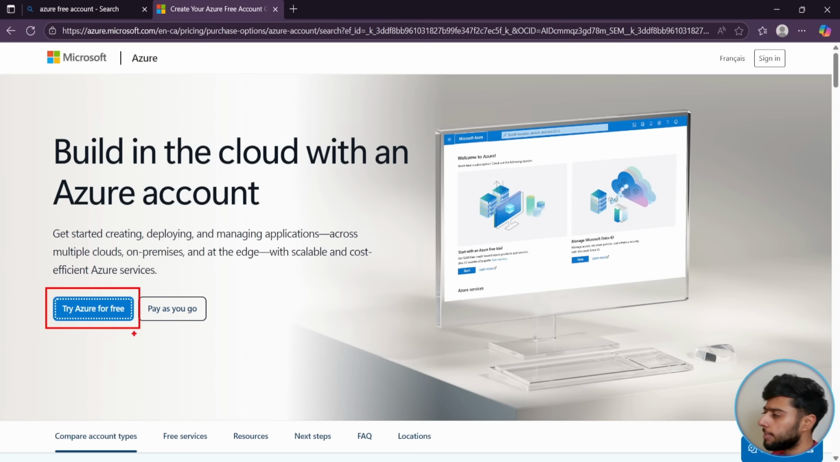Okay, basically you get $200 when you create your free Azure account, and you can use their services. It is just for the learning purpose. That is why they are promoting this, so that you can also learn Azure and become an Azure data engineer. You can simply go with it.